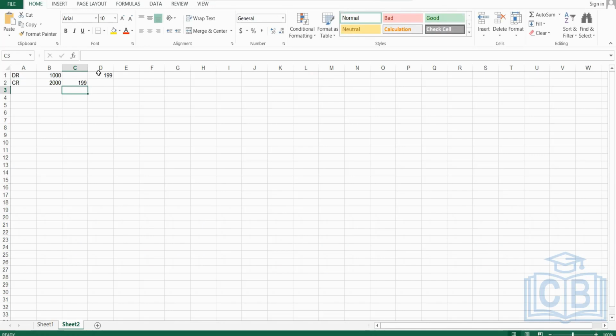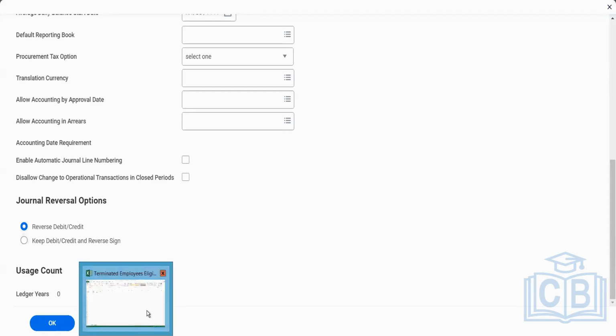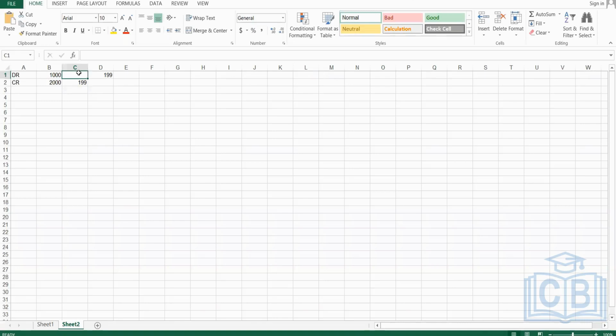Clear on this one? How the first option will work? We are not moving the ledger accounts, we're just moving their amounts from debit to credit, from credit to debit. Now, the second option: keep debit, credit, and reverse the sign. Sorry, the first option was a different one. Let me just explain it one more time. Reverse debit and credit, what will happen is the amount will be negative, right? Yes. Let me just give that example again. Sorry, my bad.